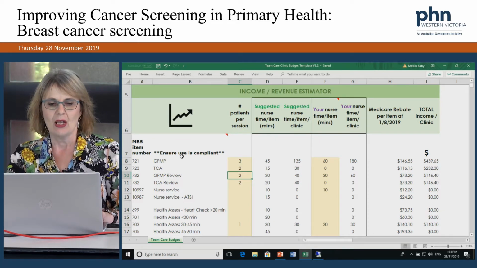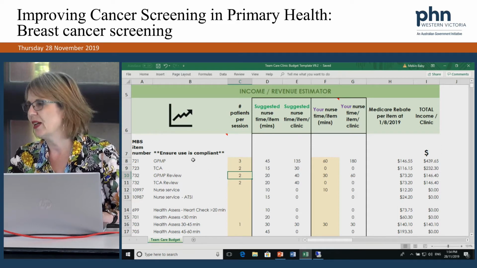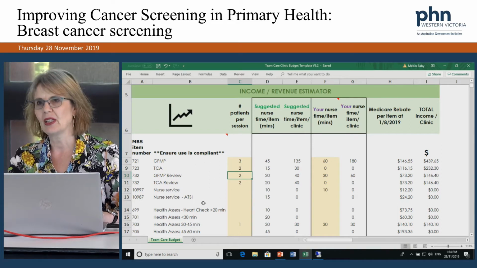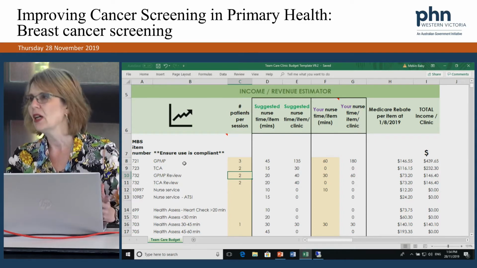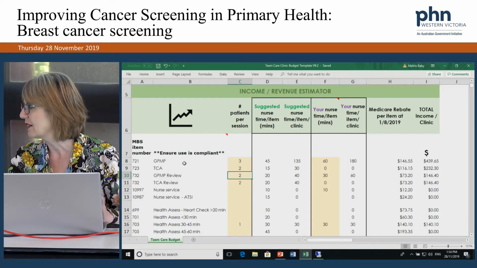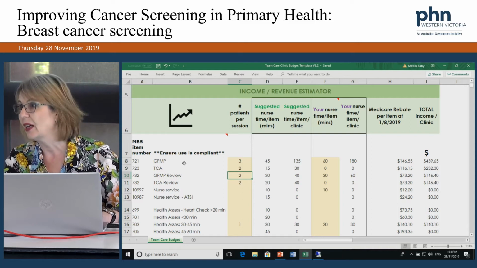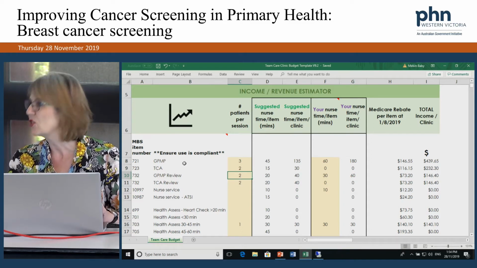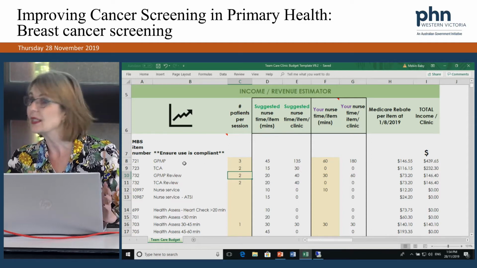wipe out. So before we start going into that modelling, I just do want to emphasise that whenever you're doing this modelling, you need to make sure that if you're going to be counting GP management plans or team care arrangements or anything like that, that our presumption is that you will be compliant with Medicare in the use of those items. So this is just about using the revenue that comes out of that and seeing what the outcome will be.